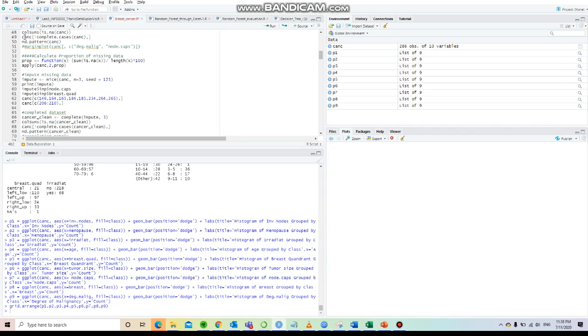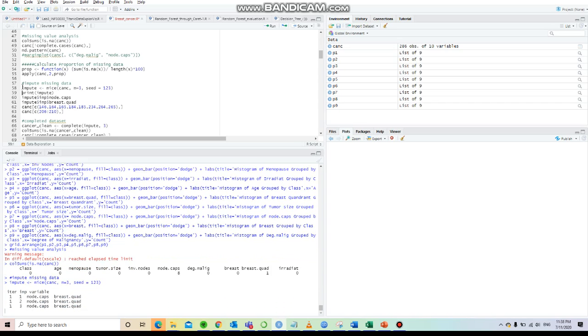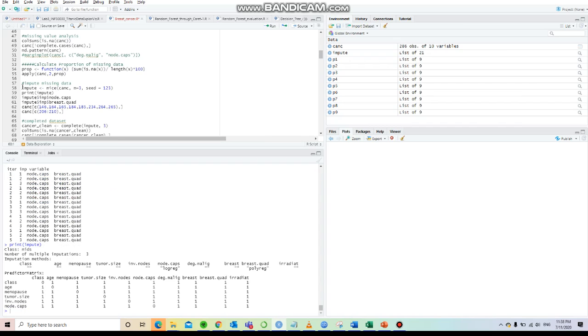I will use the sums to check the missing values again, and we can see, just as confirmed before, we have missing values in node caps and breast quadrant. Now I'll be using the mice package to impute the dataset, because I think it gives us a more precise estimate, because it runs some algorithms to give us an estimate of the true values of the missing data. And we can see, after iterating 5 times, it uses logistic regression for the node caps and polynomial regression for the breast quadrant.